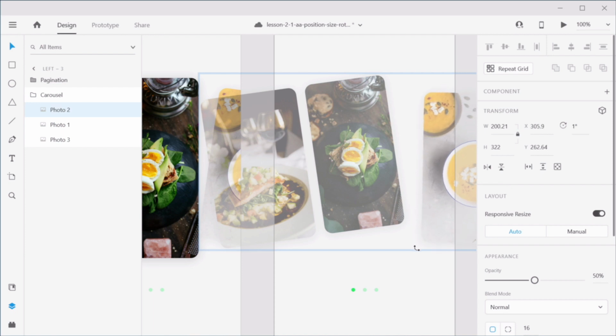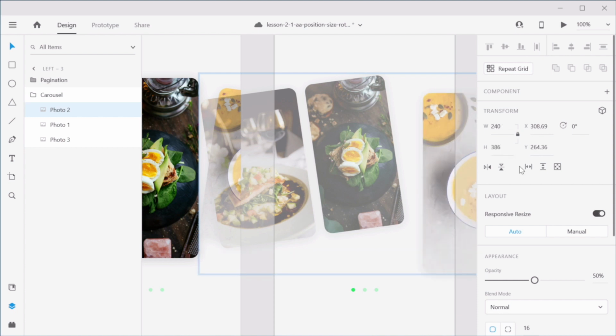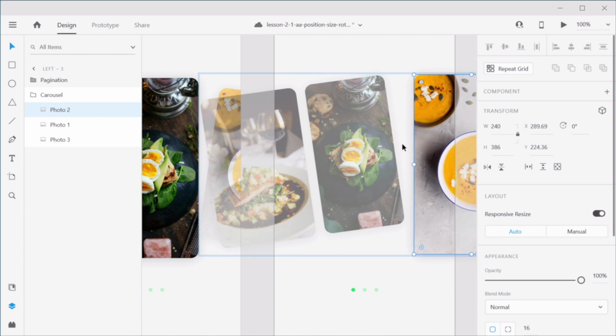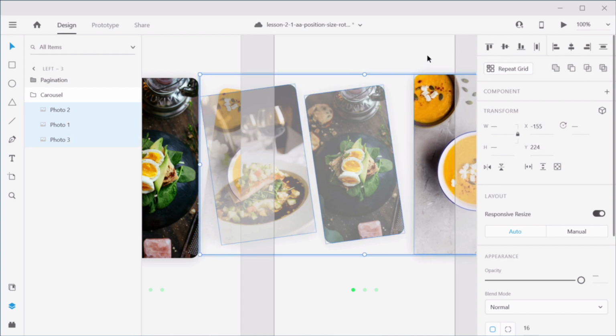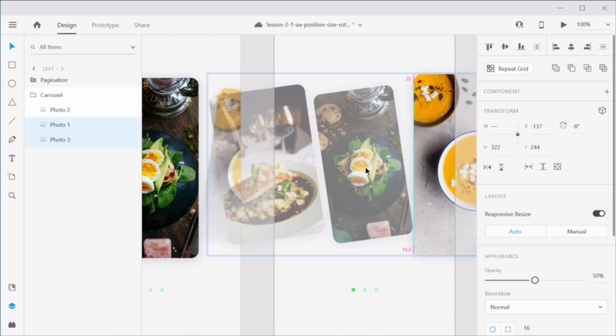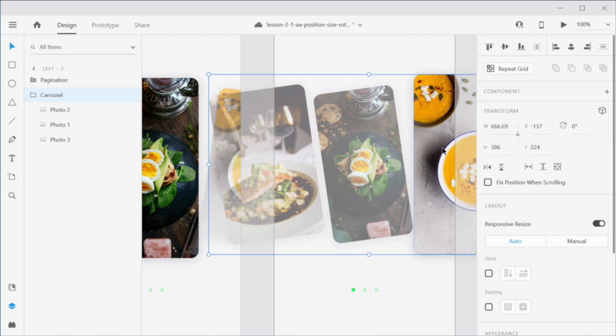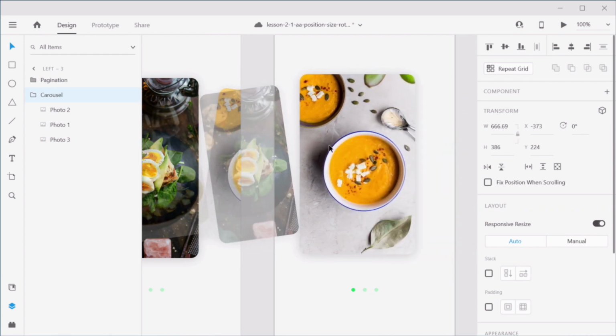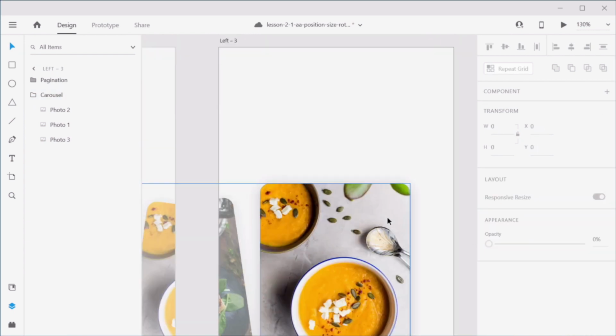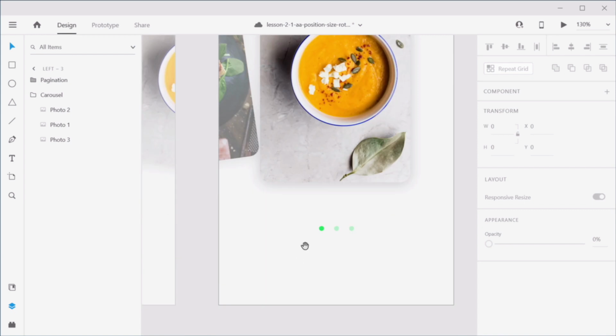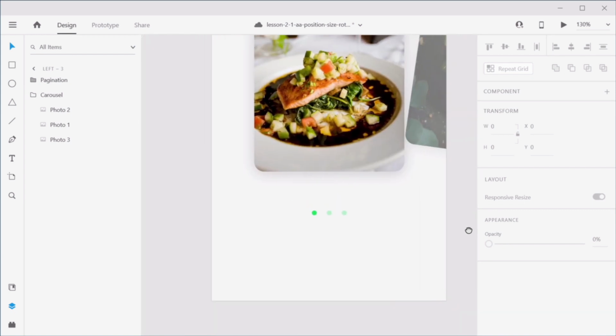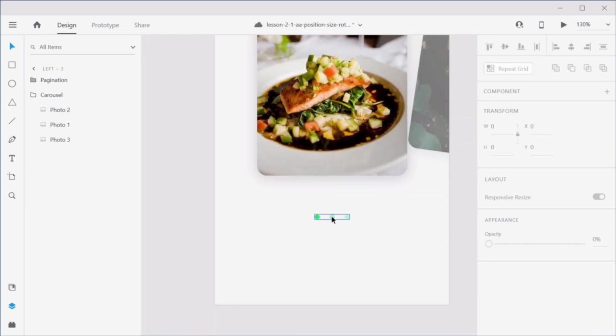So reset that, reset the size and the opacity. Select everything like so. Move that. And let's move this in. And that should do it. Now we just need to update our pagination.